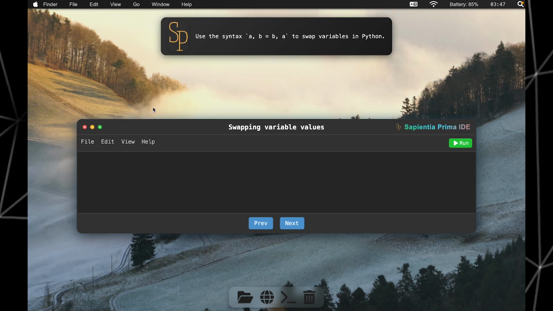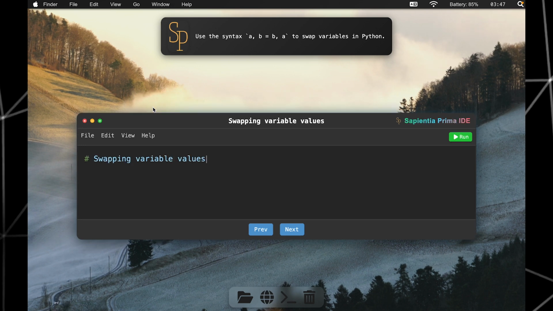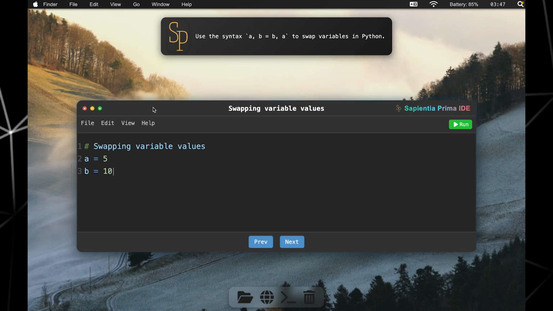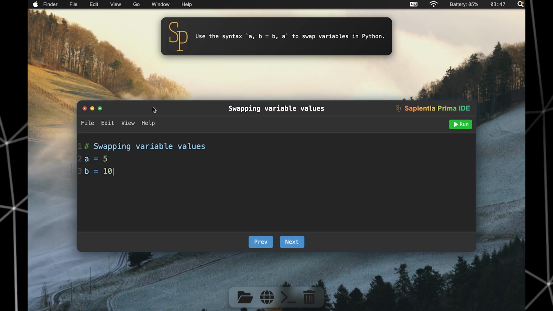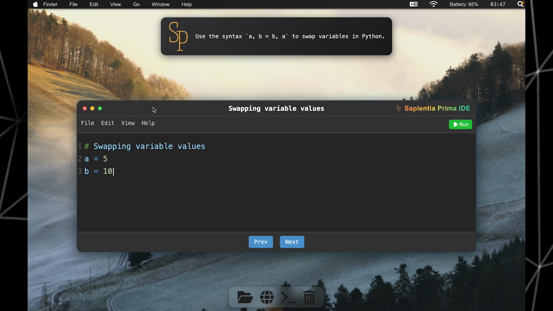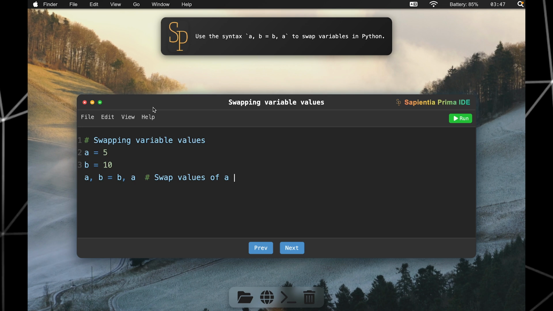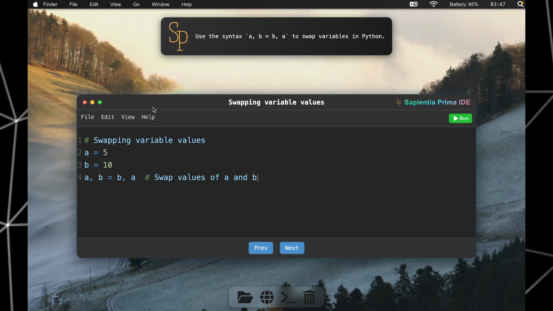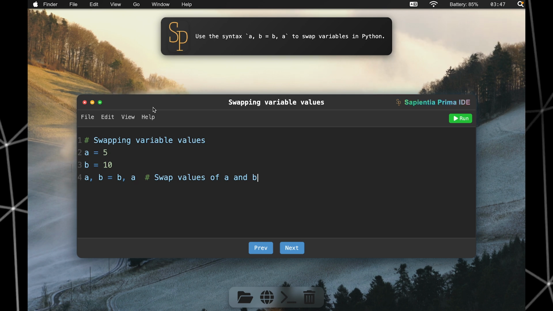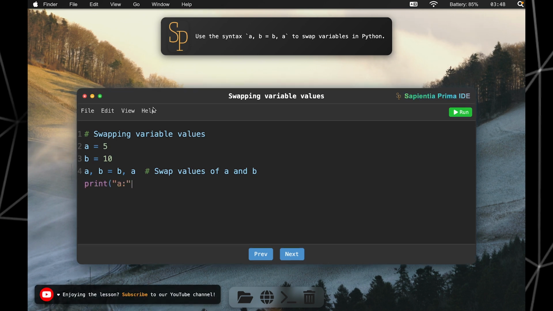We can swap variables' values in a really cool way in Python. So first I define a variable a with the value of 5 and the variable b with value of 10. And to swap the value of these variables, I just write a, b = b, a. Using this swap syntax is really cool. And this is how we can exchange the values of 2 variables. Finally, I can print the new values of a and b to confirm the swap.